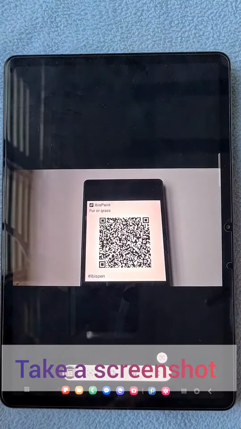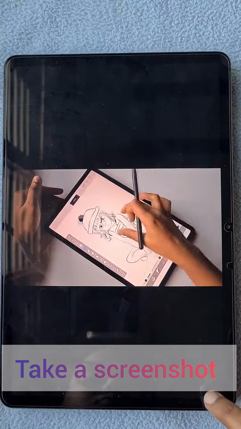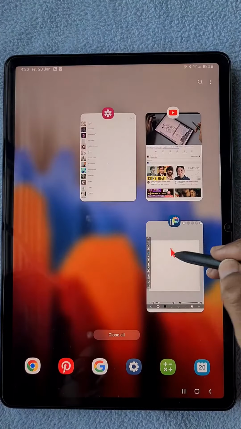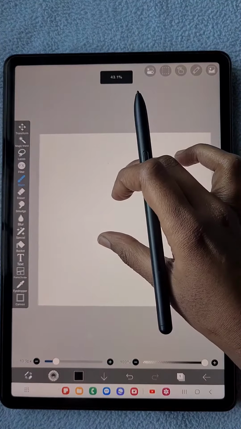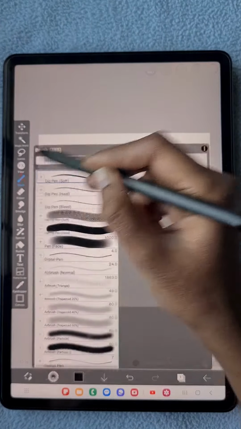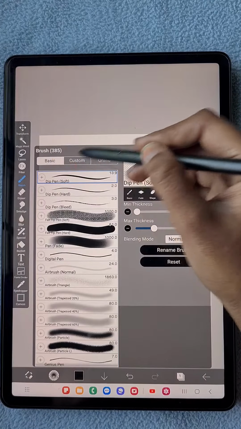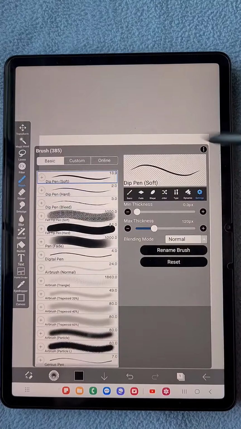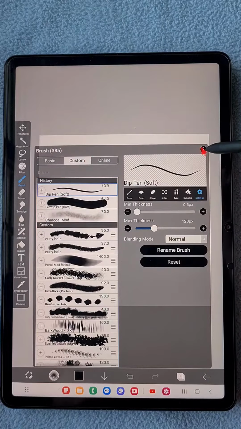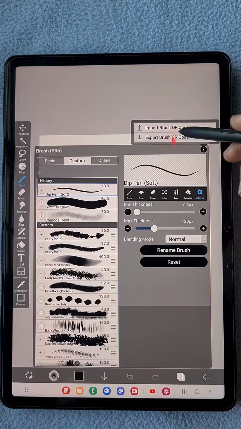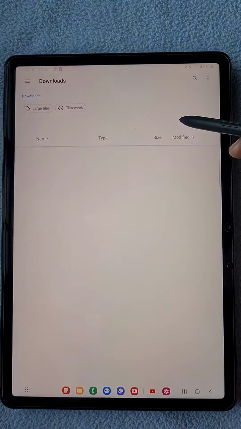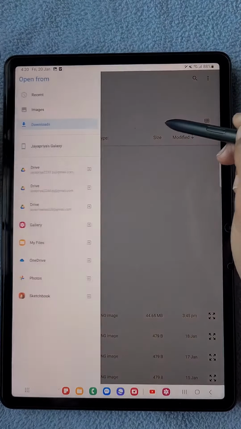Yeah, and then go to IbisPaint X. So here when you touch the brush, two dots will appear. Here you can either import or export the QR code. So now I'm going to import the QR code. It will be available in both the basics as well as the custom brushes section.